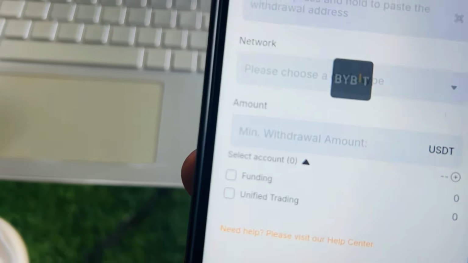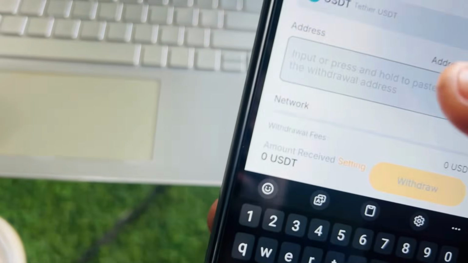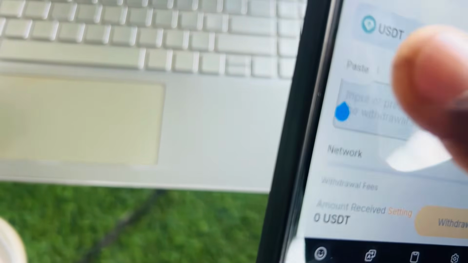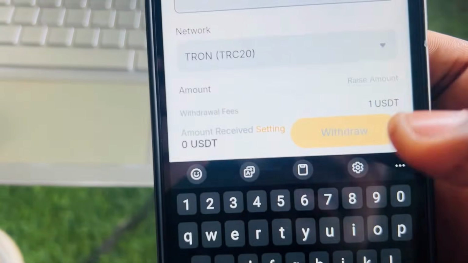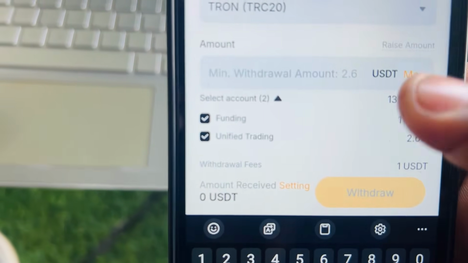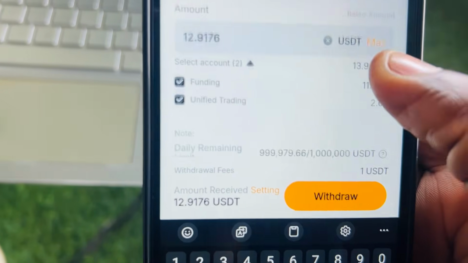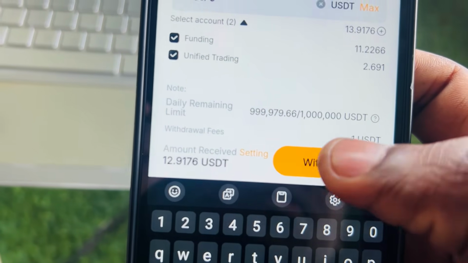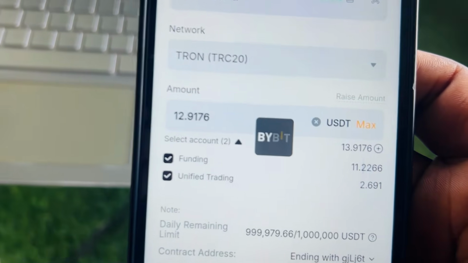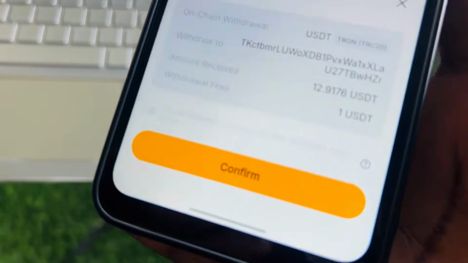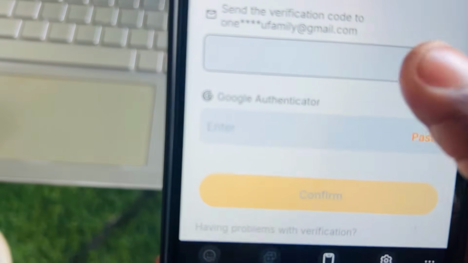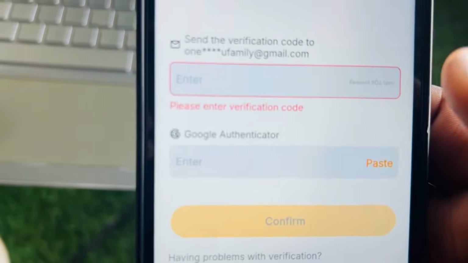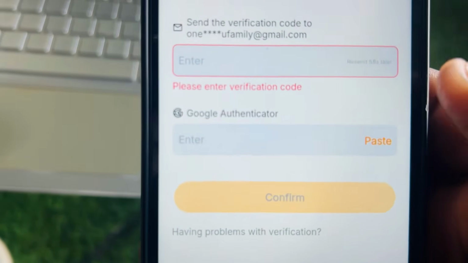Let's go this way and paste that address there. We still have the address. Let's paste it there. Choose the network, TRC20, which is Tron. We go to max there, and then we withdraw. Once we withdraw this money, it will get into our Luno account, and then we can take it out from there. We confirm, and we need to enter this code to verify. If you are still new, it will ask you to do that.